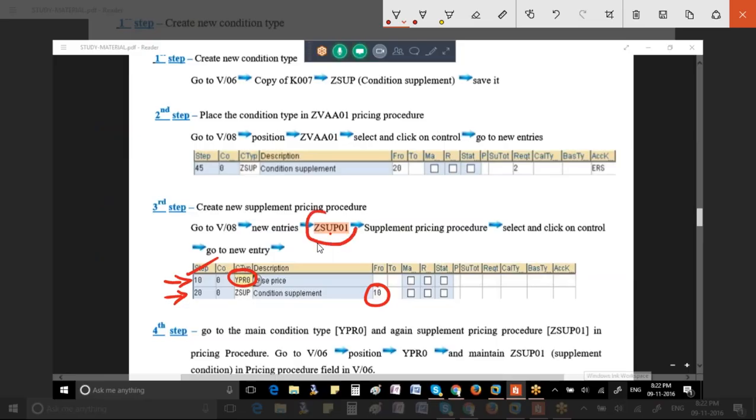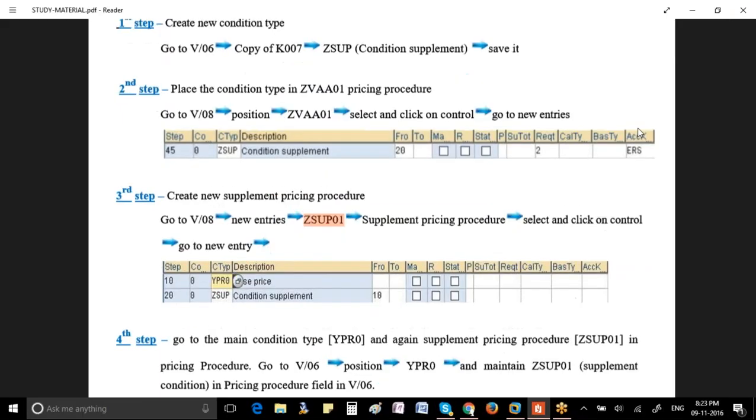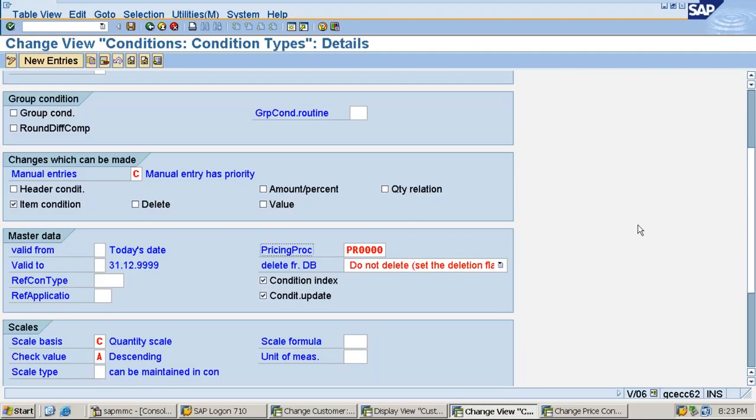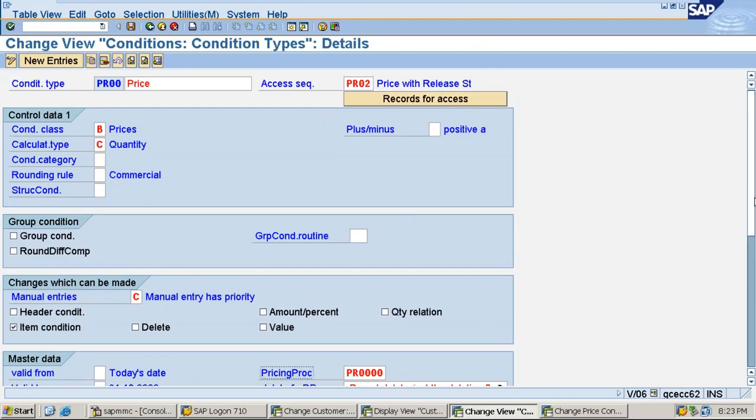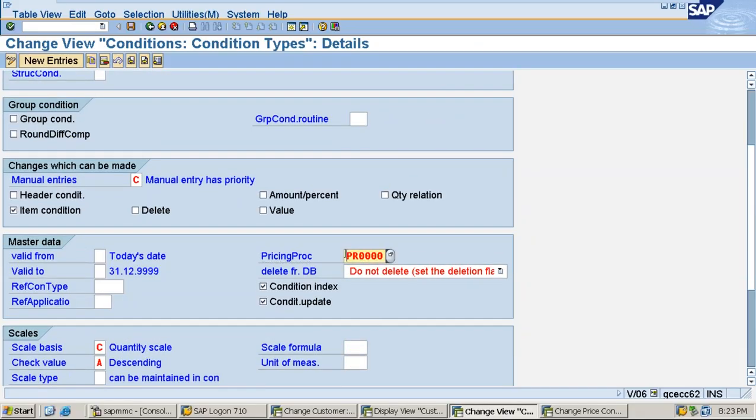This is my condition supplement procedure, right? And this is my sales procedure. The main procedure is this. So now I'll go to this particular condition type control in V/06 and place this in the field we are seeing now. That is, I'll go here to PR00, my price condition type, and in this pricing procedure field I'll put ZSUP01.